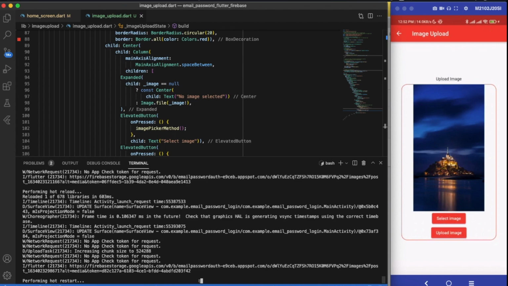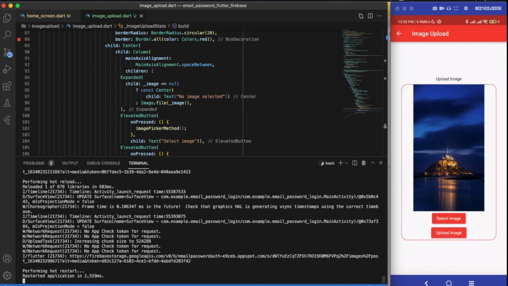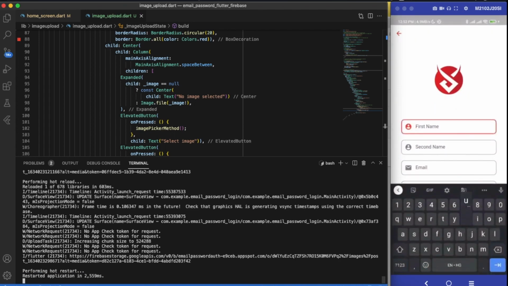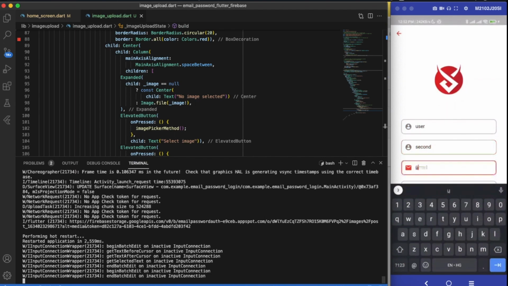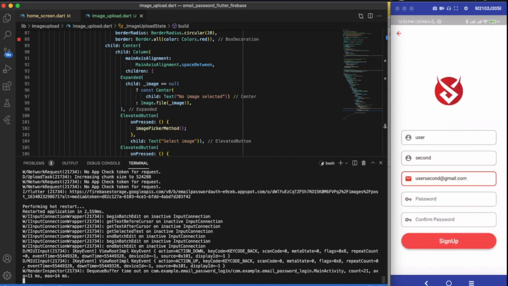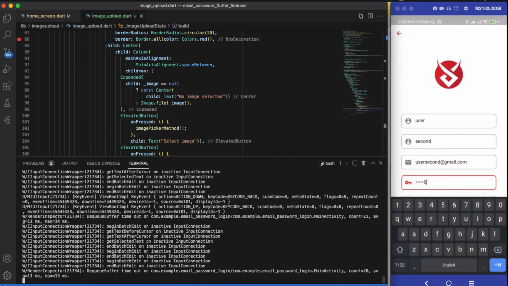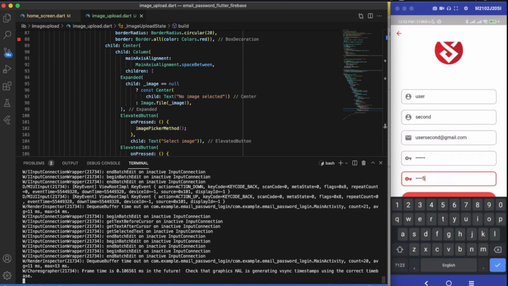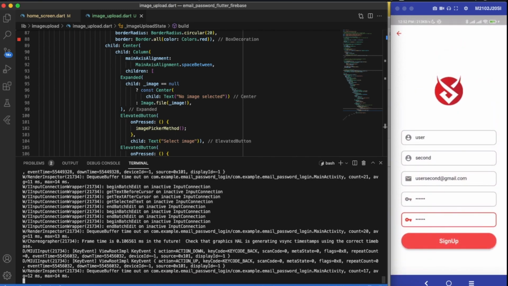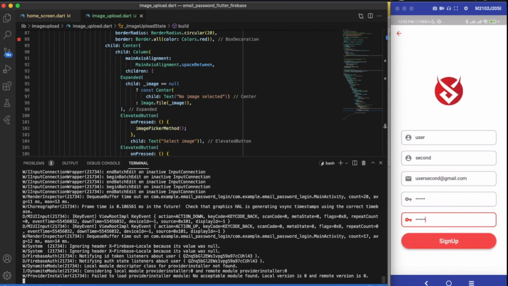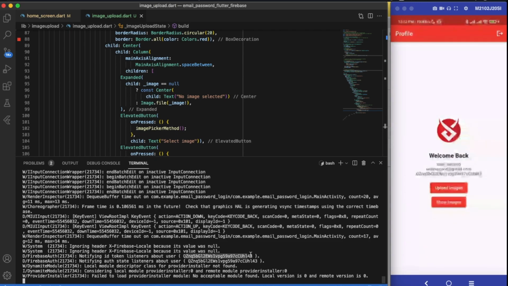Let me also do a hot restart and log in with another account. As we don't have another account, we can create an account. Let me write usersecond@gmail.com. The second password can be 123456. If I click on sign up, this will create a new user in my database, and here you can see the user ID starts with QZN.